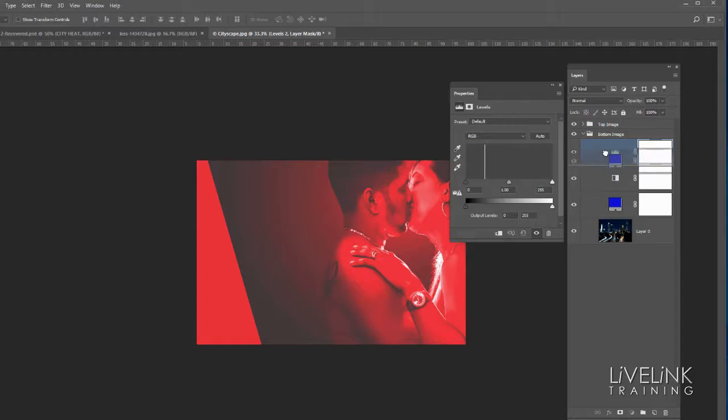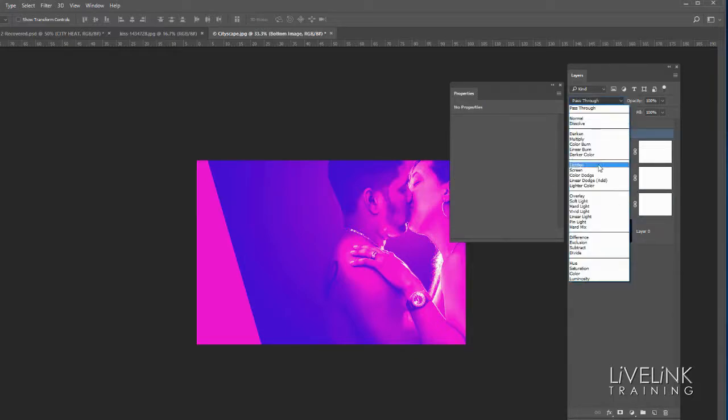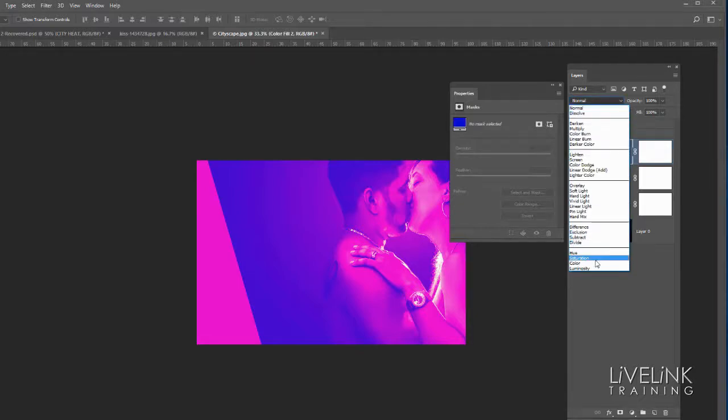And again we'll just swap these round. We'll put that up at the top, and we'll put the black and white in the middle. Same thing again. I'm going to click the group, and I'm going to change the blend mode to lighten, and then I'm going to click on the colour fill layer, and I'm going to change that blend mode to colour.